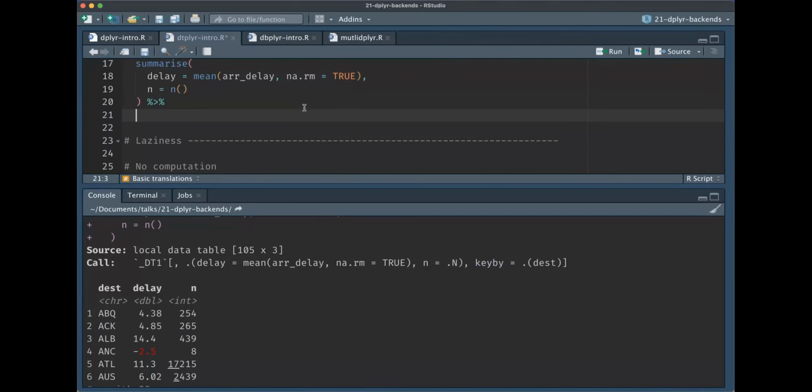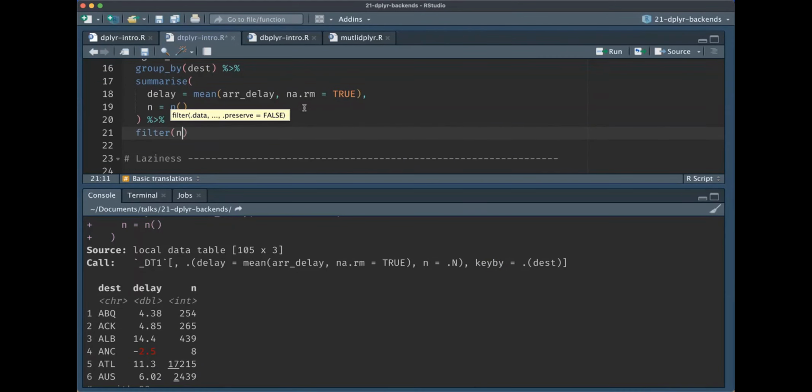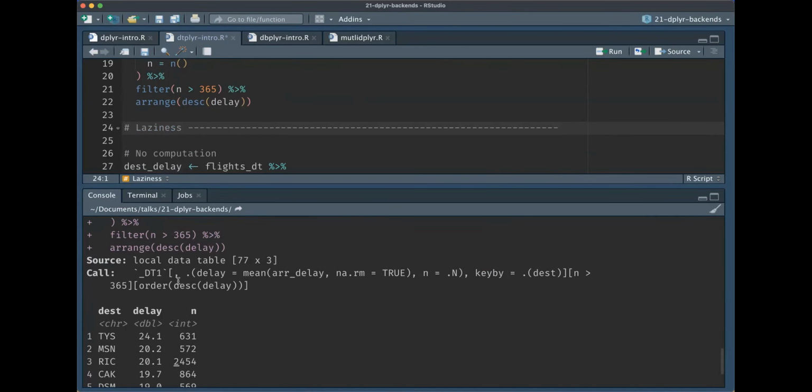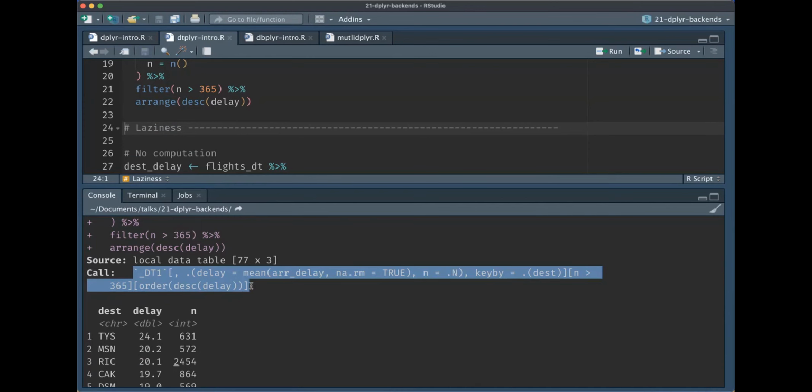And of course, we can string more things together. We could say, give me all the flights, and then arrange in descending order of delay. And that would just keep on generating more and more complex data table operations. And it does all of this for you. By and large, you don't need to care that it's data table in the background.